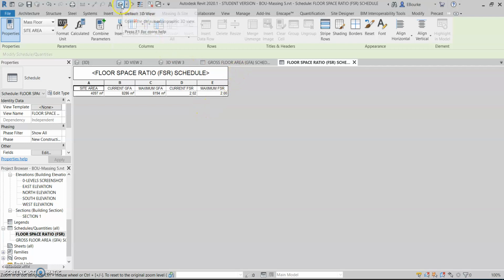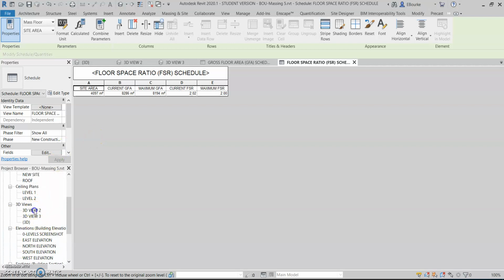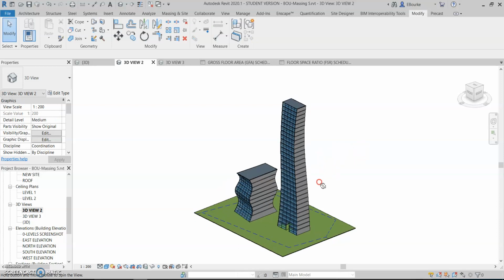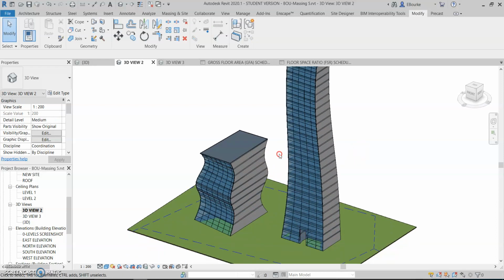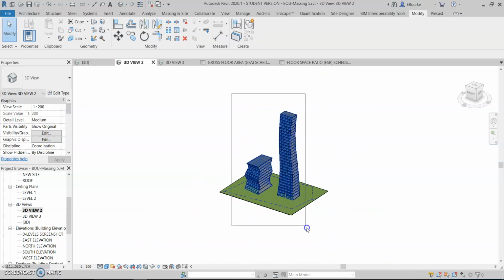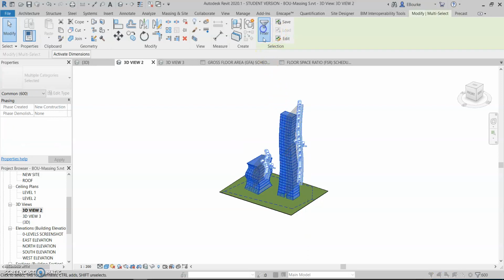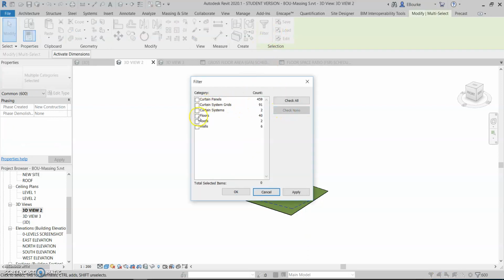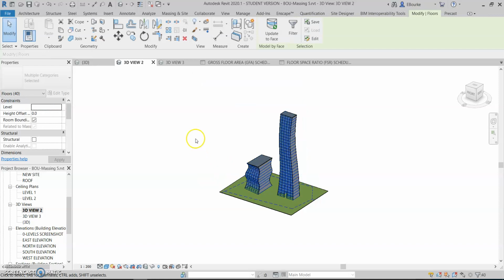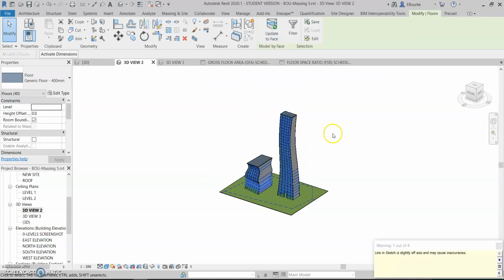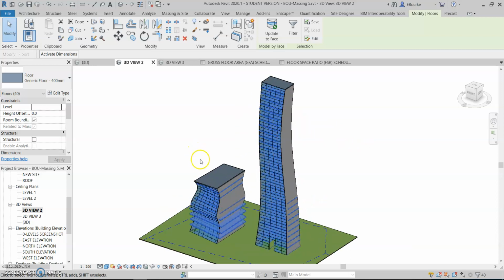And if I go back to my 3D view number 2, all of my information is out of date now. My floors are out of date. So what I could do is select everything, filter it to just my floors, and I should have 40 floors. And I want to update to face. When I click that, my floors are pretty reliable. That works almost every time.